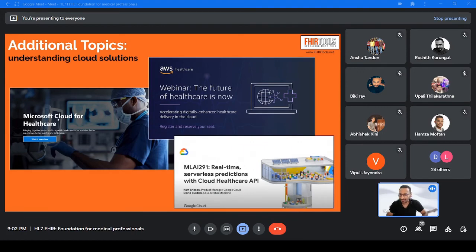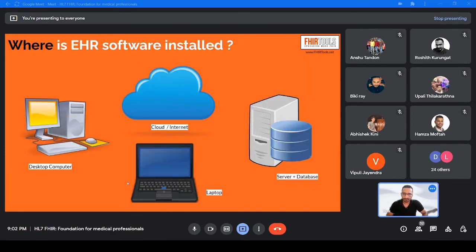So Microsoft has what they call Cloud for Healthcare. Then AWS, which is Amazon Web Services, has AWS Healthcare. Then Google Cloud Platform has what they call a Cloud Healthcare API. Again, notice the word API coming up here. So let's look at some of the examples.